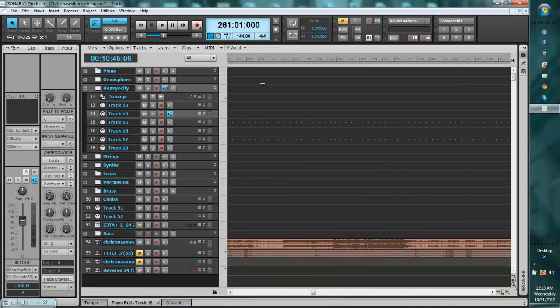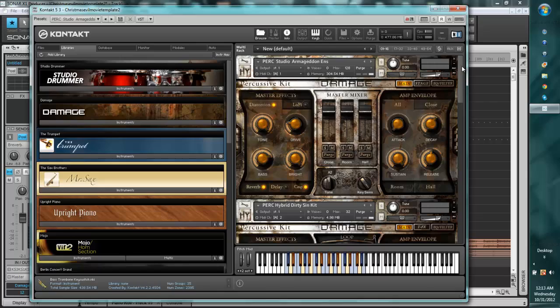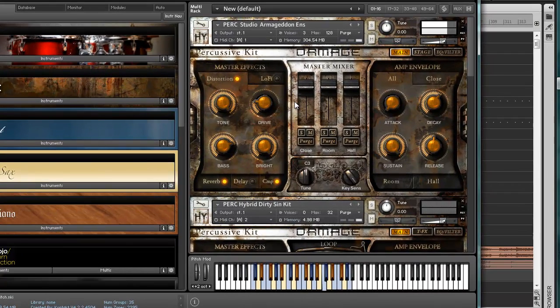Now, in this other part, I used the Armageddon kit. This is probably my favorite one. I have no idea why, but I just love this one. This is called the Perc Studio Armageddon Ensemble. Let me disable the distortion on it.